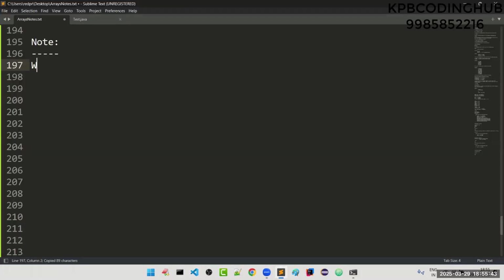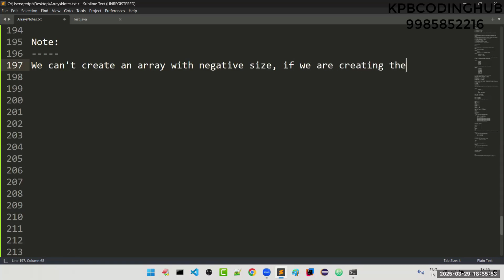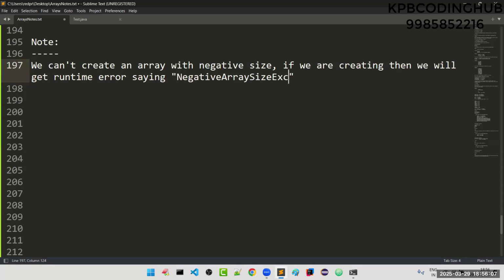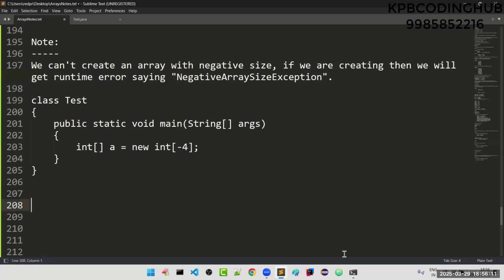So we can't create an array with a negative size. If we do, we will get, sorry, a runtime error. What is that error? NegativeArraySizeException. This is nothing but proof of that.